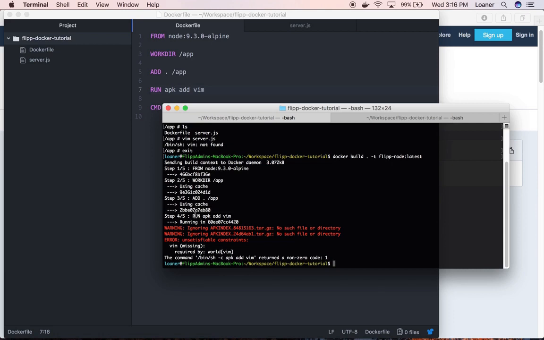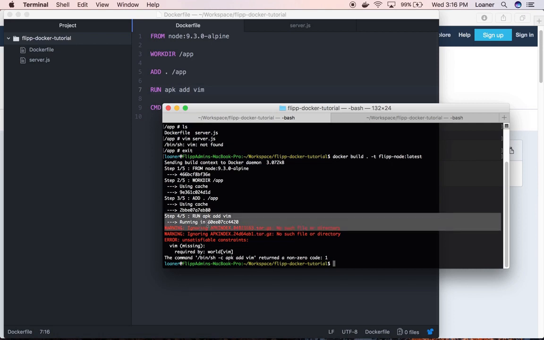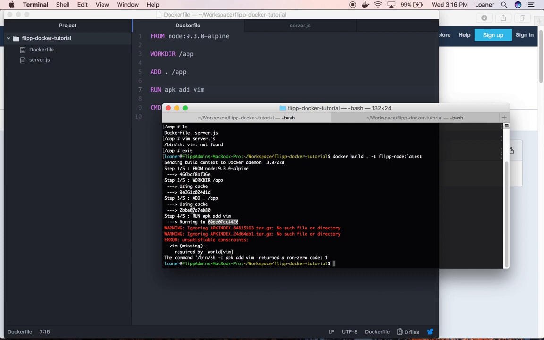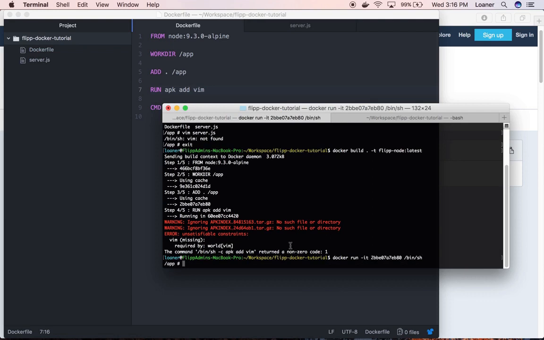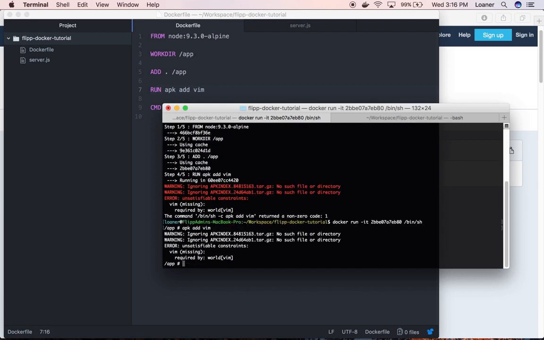So in this case, right before this error, it is running in 60 EP. So this command is being run in this image, and if I want to debug this error further, I can use docker run. I can copy that image ID and run shell on it, and inside shell now I can copy and paste this error, and I can reproduce the error in shell running inside the container started by this image.